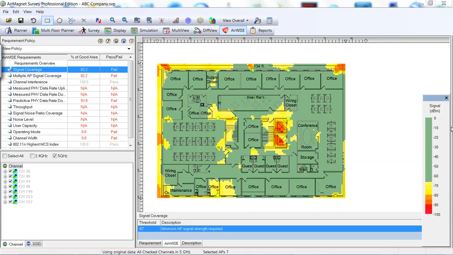Next, we need to crop our heat map to the areas that are in scope for the survey. We want to eliminate the areas outside of the building, in the stairways, and in the elevators. To crop the heat map, click the rectangular region tool on the upper left side of the screen. Make a series of boxes to cover the areas that are in scope for the survey. You will need to select the rectangular region tool each time you wish to place another box on the floor plan.